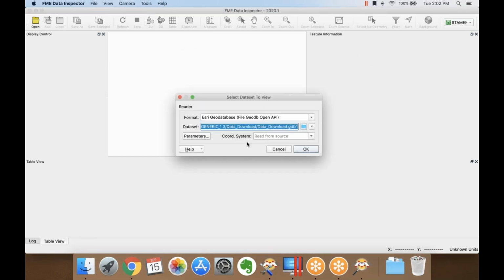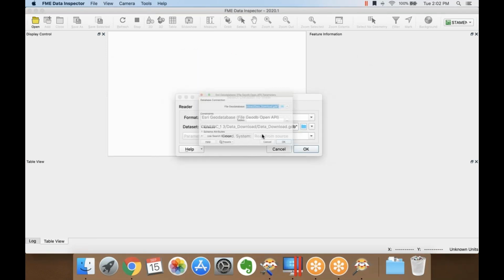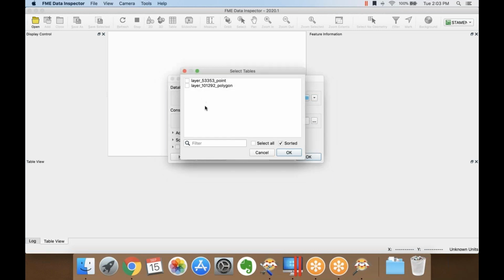And if I drop that, it picks it up and knows it's a file geodatabase. Go to parameters, select my tables, and there you can see the different layers which are actually selected. You can see that they're called the actual layer name that they are on Linz's as well.